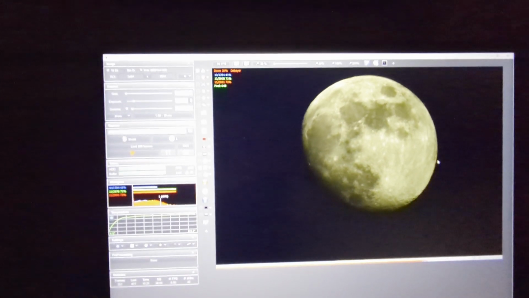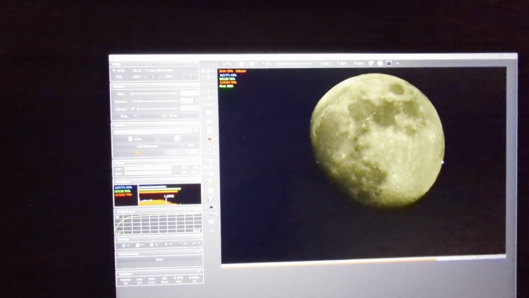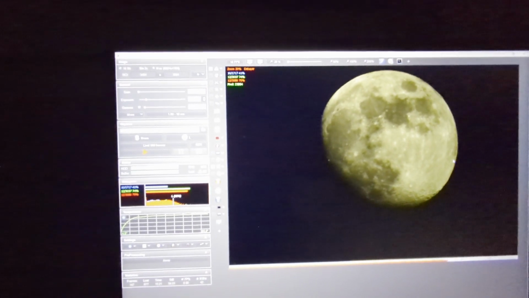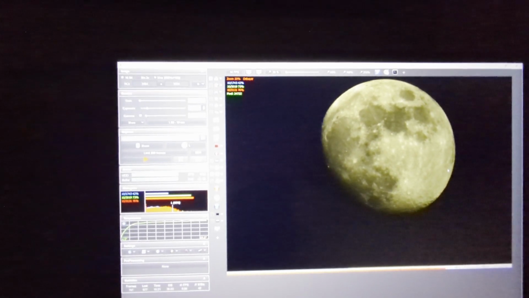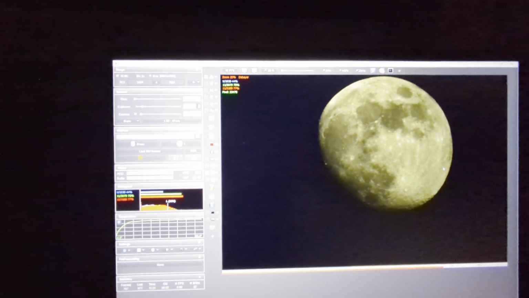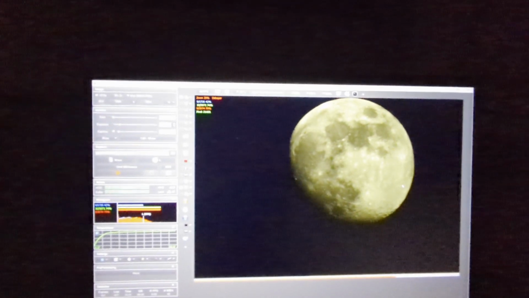After stacking, the final step is sharpening and enhancing contrast. I personally use PixInsight for this stage, but you can absolutely use free alternatives. Registax is great for wavelet sharpening, and you can combine it with GIMP for final contrast and detail adjustments.